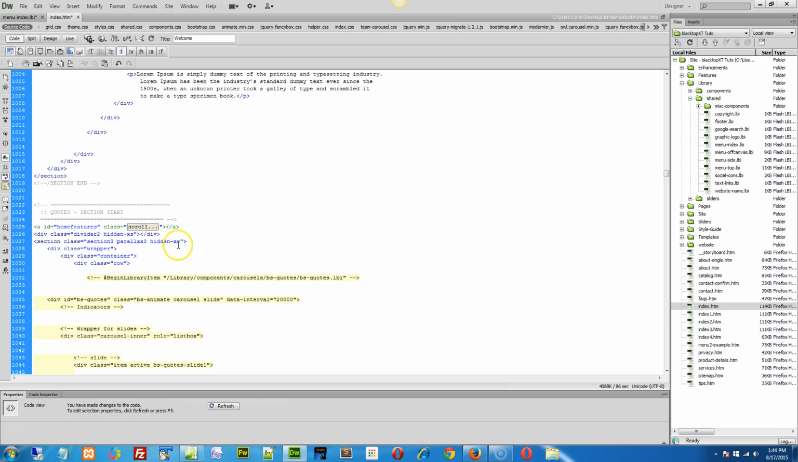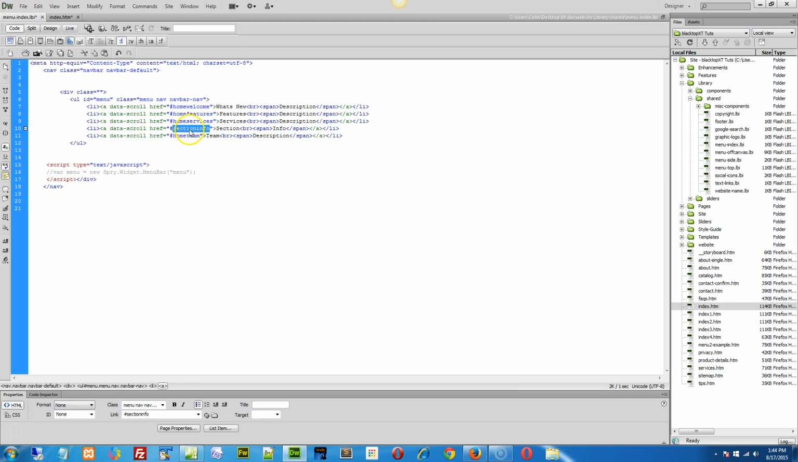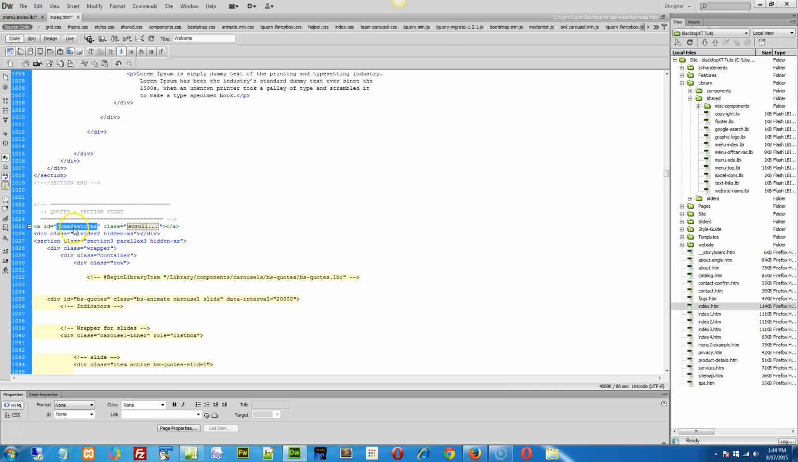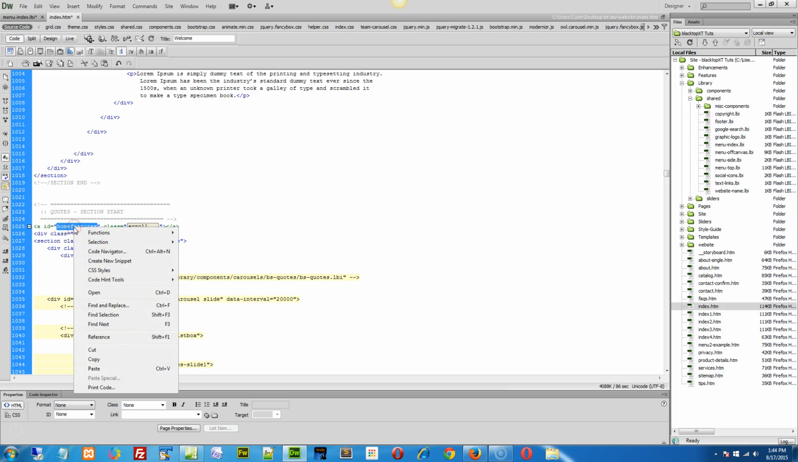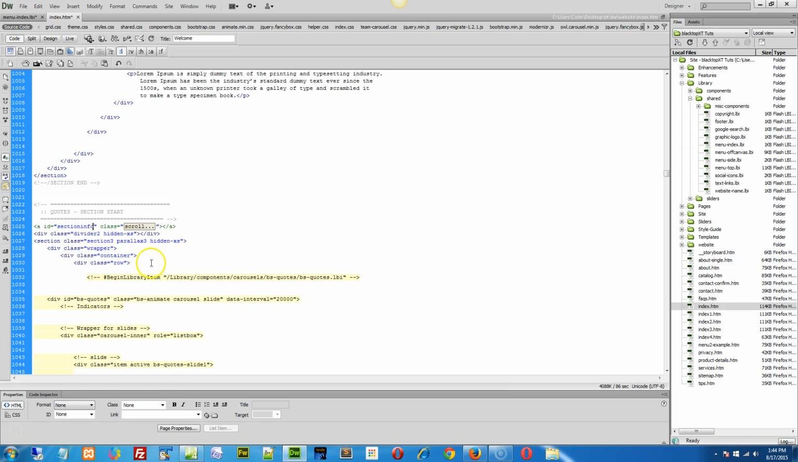So we've copied and pasted, so we don't have to retype all the information. And all we have to do now is change the ID of home features to section info. So I'm just going to double click the anchor name, section info, and copy it. I'm going to go back to the home index page here, double click and paste. And that's it. Now we have a new button. It will link to this section of the page.